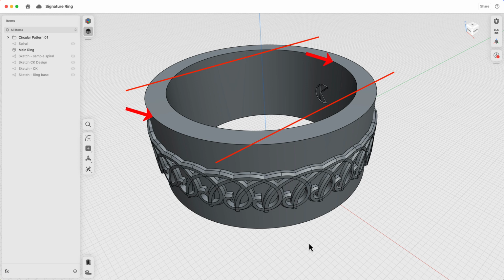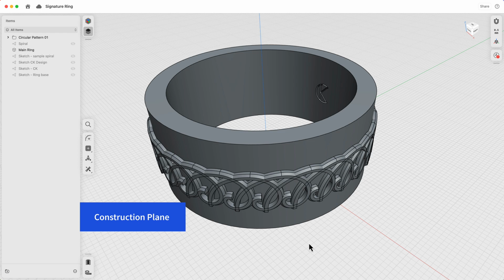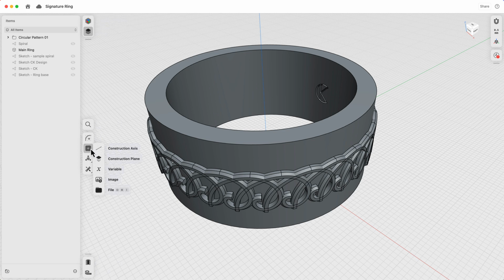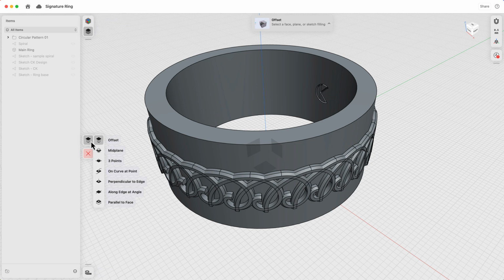And for that we need to draw a couple of shapes that are 90 degrees to the axis of our signature text and logo. To do this, we'll need to add what's called a construction plane. These can be super handy when placing sketches in specific locations. Under the Add menu, there's an option for adding a construction plane. When you click on it, there are several options. And we're going to select On a Curve, Add a Point.